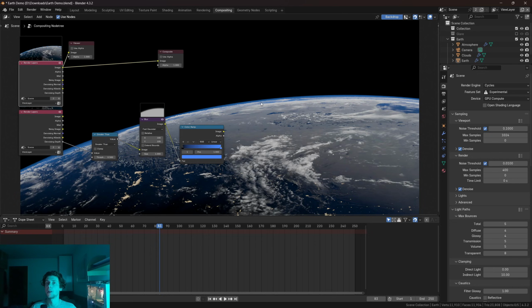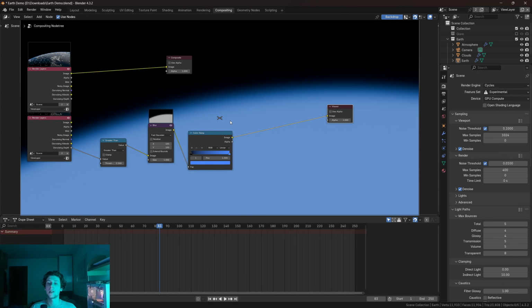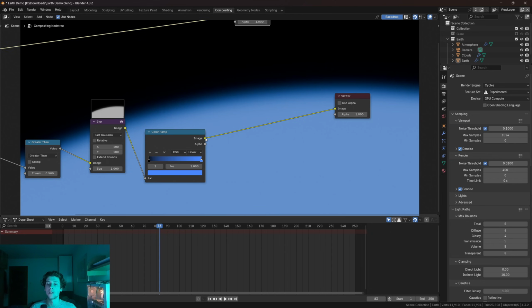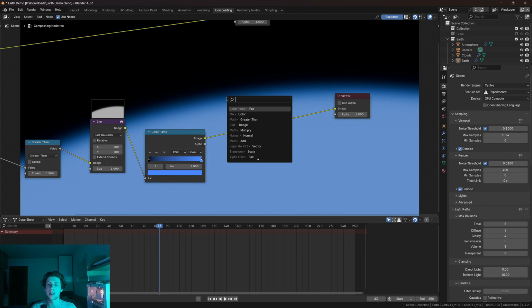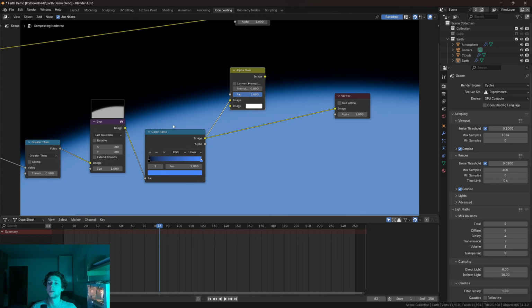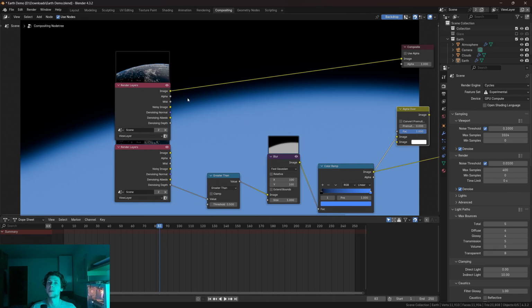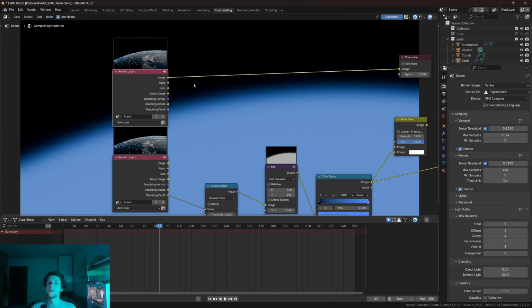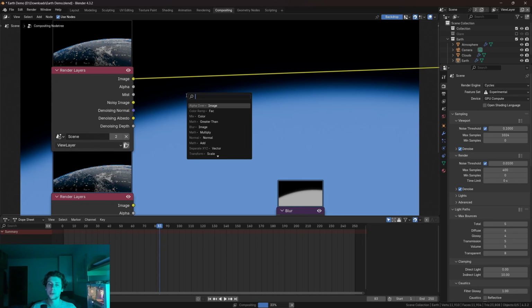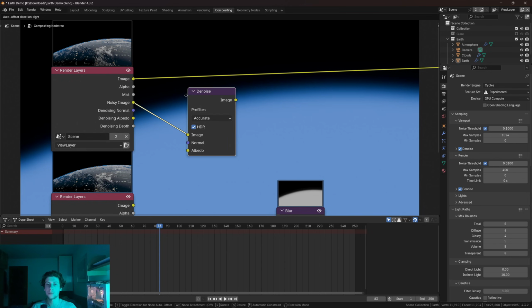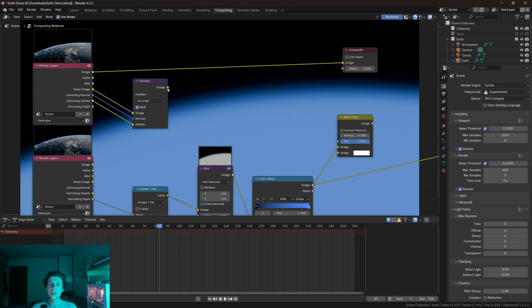And now we need to combine this Earth with this glare, and we can do this with alpha over node. So let's take the color output and let's add alpha over node. Plug it to the first socket, and before you actually plug the Earth render, we need to remove the noise. So let's take the noise image and let's add the denoise, then plug the normal into normal, and then plug the albedo to the albedo. And now let's plug the image into the second socket.